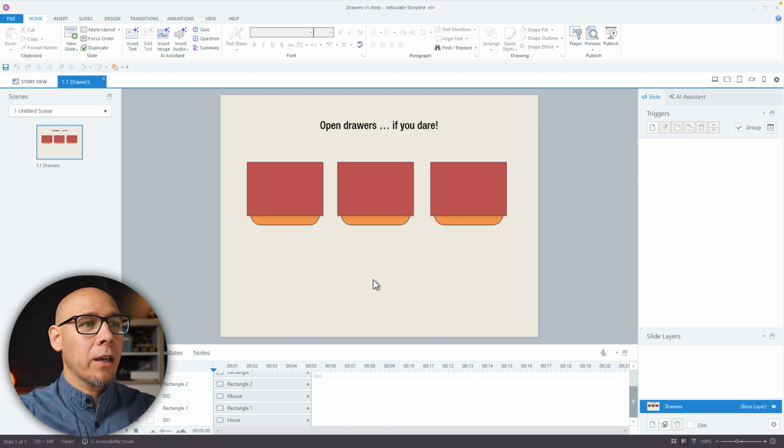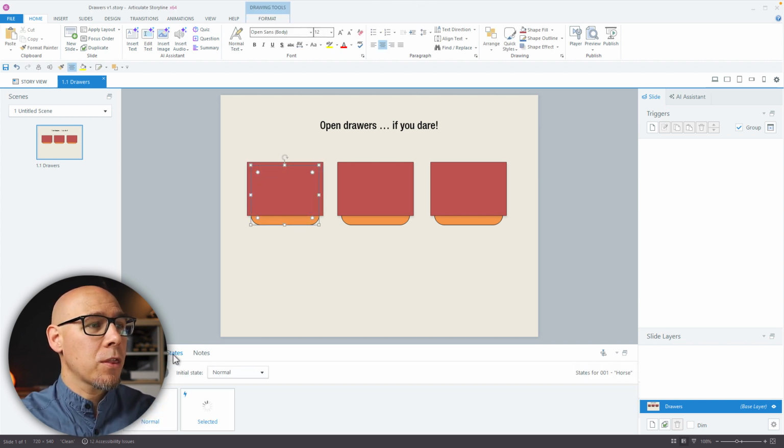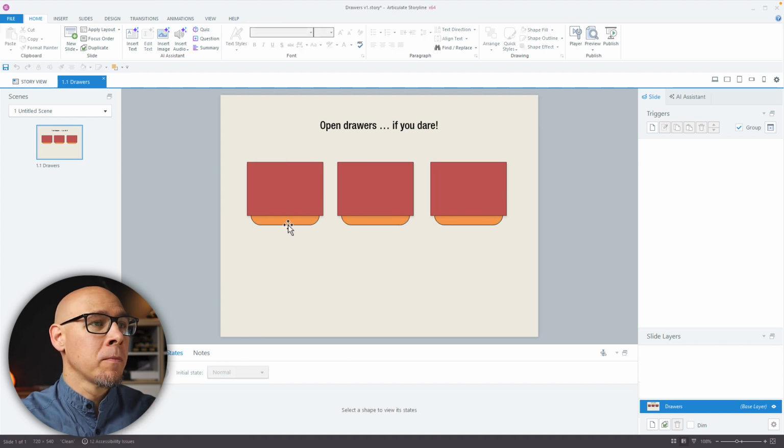It's not so complicated, just a few triggers up and down, left and right, and we're done. Okay, I have the boxes ready here, and I have the drawers with the selected states. That is the important part.